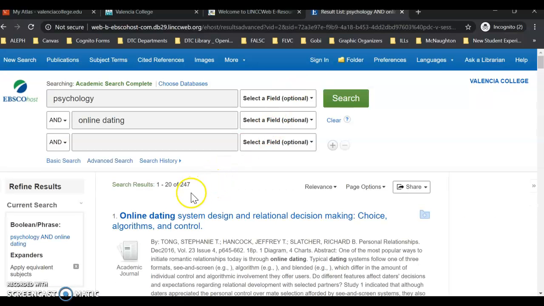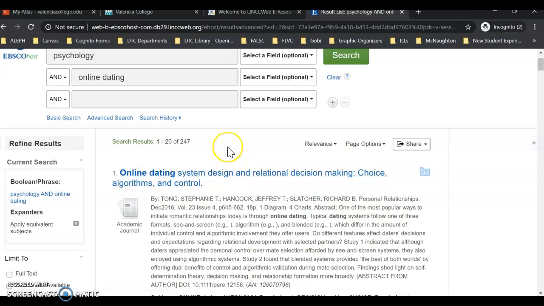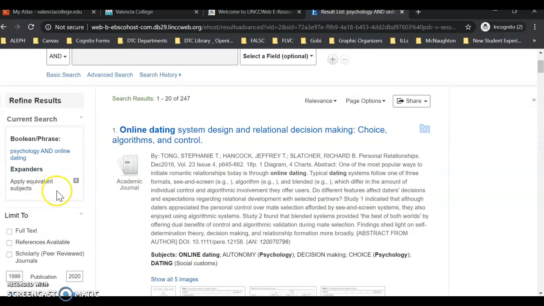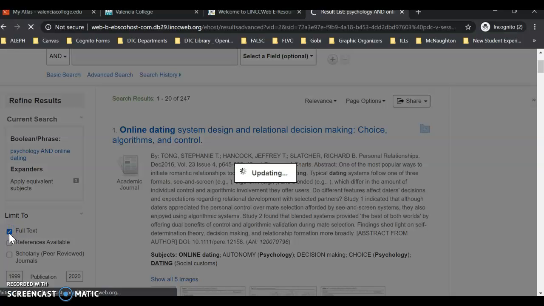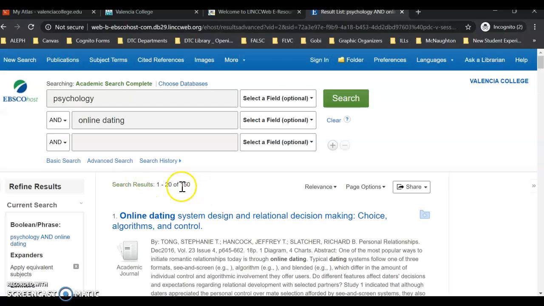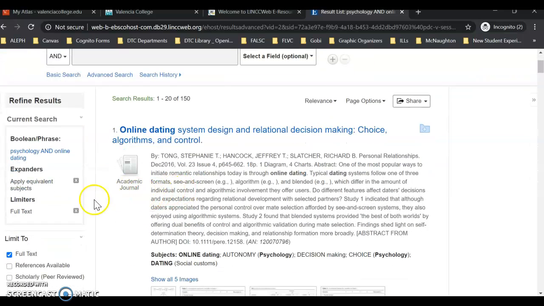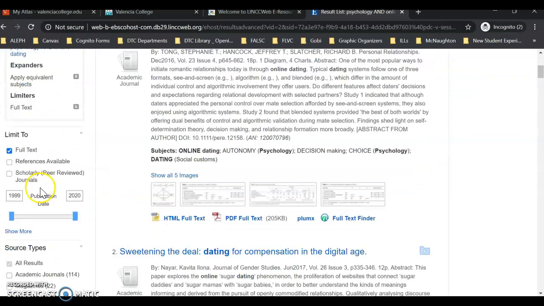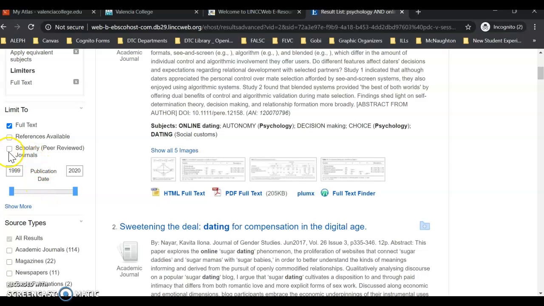That gives us 247 hits. That may seem like a lot to you, but it's really a good number to start out working with. We are going to narrow or limit the search to full text articles only. That reduces the number of results to 150 articles. When you are looking at these parameters on the left side of your screen, you can choose how you want to continue narrowing that search down.